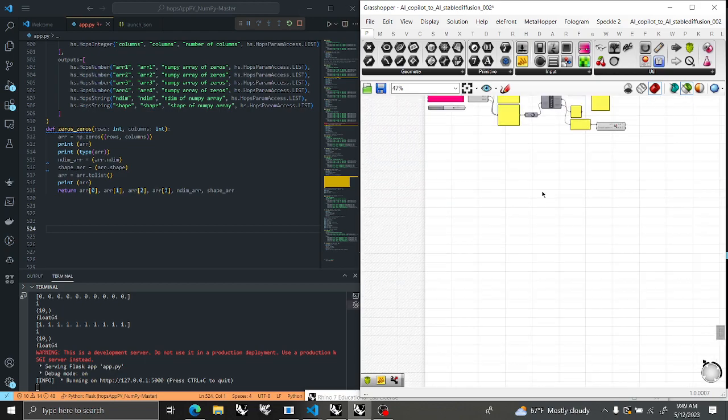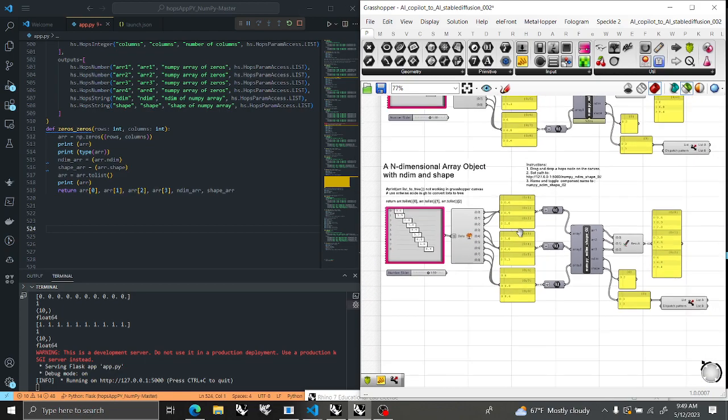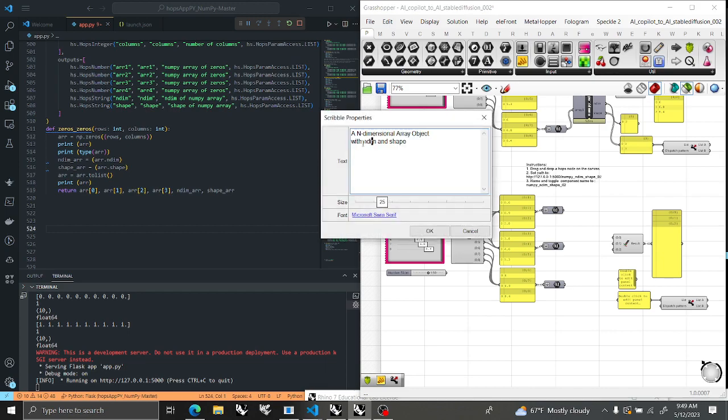I don't like the comment on the scribble tools. When they get too small, they really don't function well, but that's just a bug you have to get used to. And get rid of this one. We're going to call this the n-dimensional array object with Endian shape, and we're going to call this an n-dimensional array object, zeros array object.